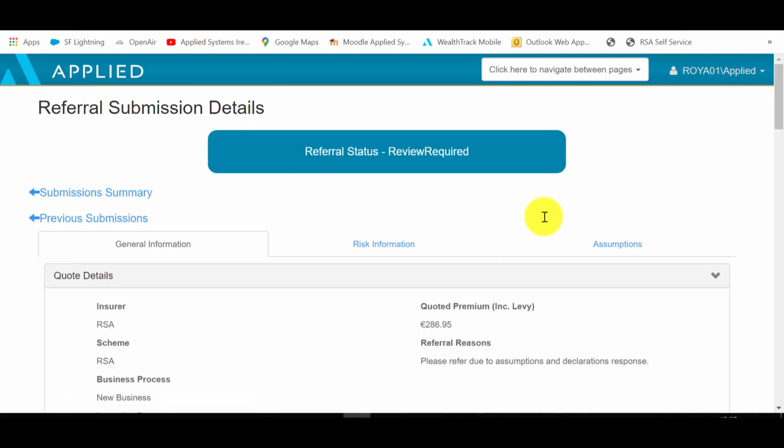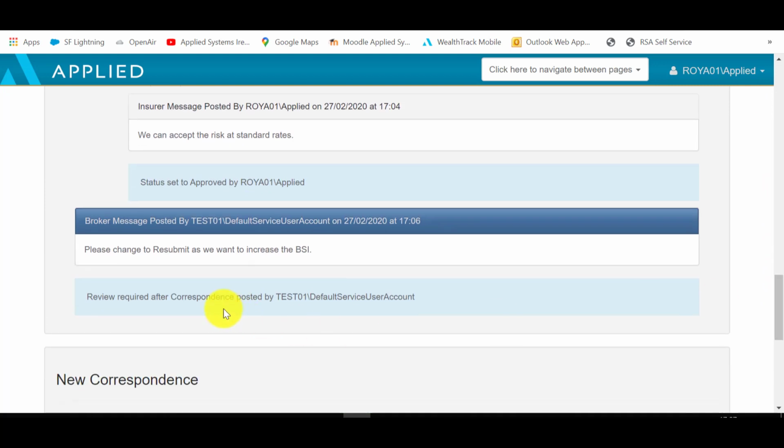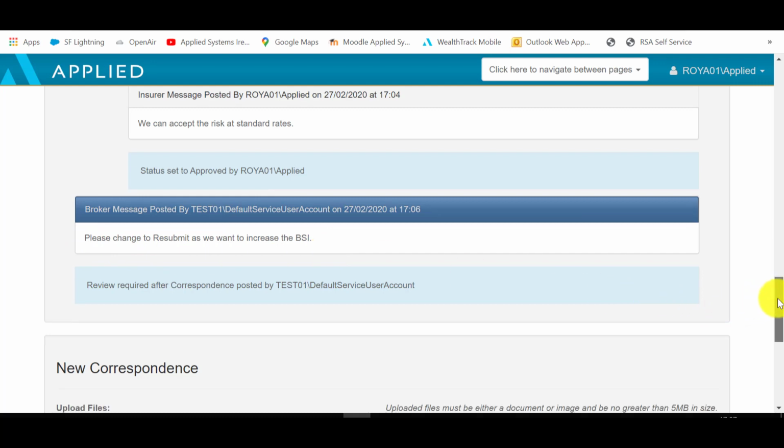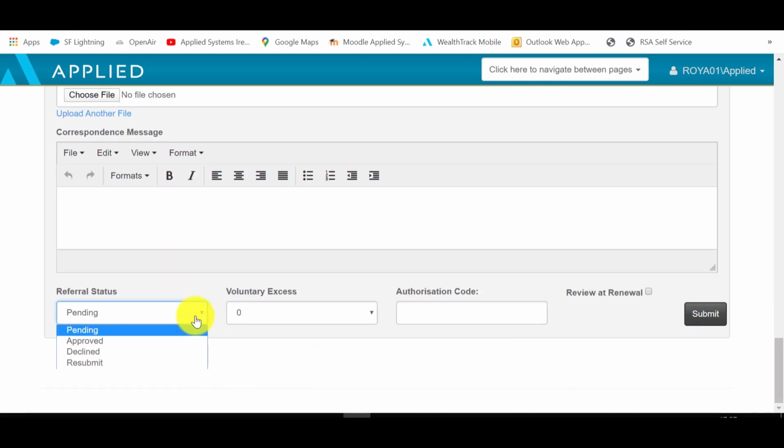So if we just open it up again from the RSA side of things and scroll down, they can actually see the messages that you have posted. So please change to resubmit as we want to increase the building sums insured. So assuming that's okay with RSA, they can type in a message to confirm that, or they can just simply skip that and change it to resubmit. They need to change this to resubmit so that you can access the risk screen and make the change.